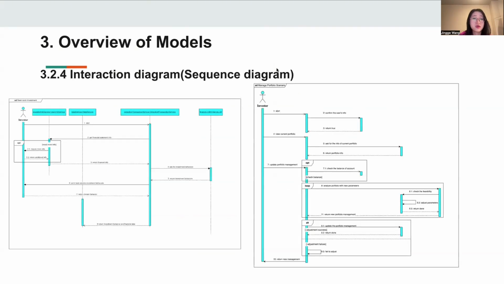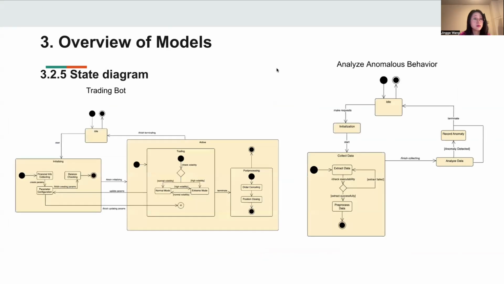Interaction diagrams show communication between parts. Here, we look at the Manage Portfolio sequence diagram, which shows how the investor reviews and updates their portfolio details. State diagrams display the states and changes within a system. Here are our examples.